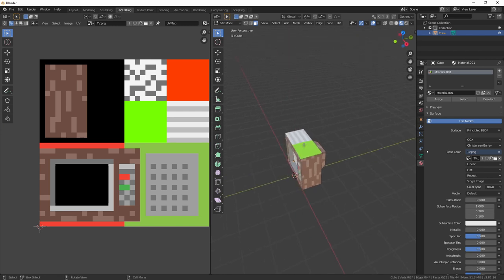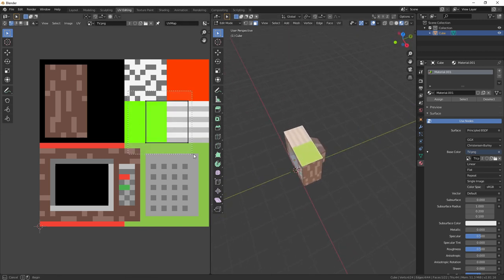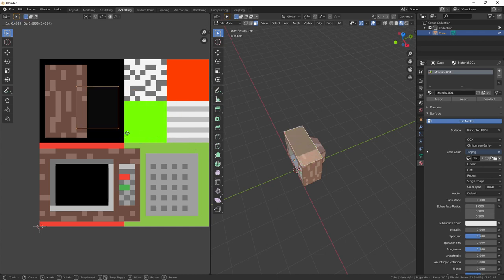And we're going to do the same thing for the top. So this is where it's really going to be off because I didn't do it to scale on these. So I'm going to do G.